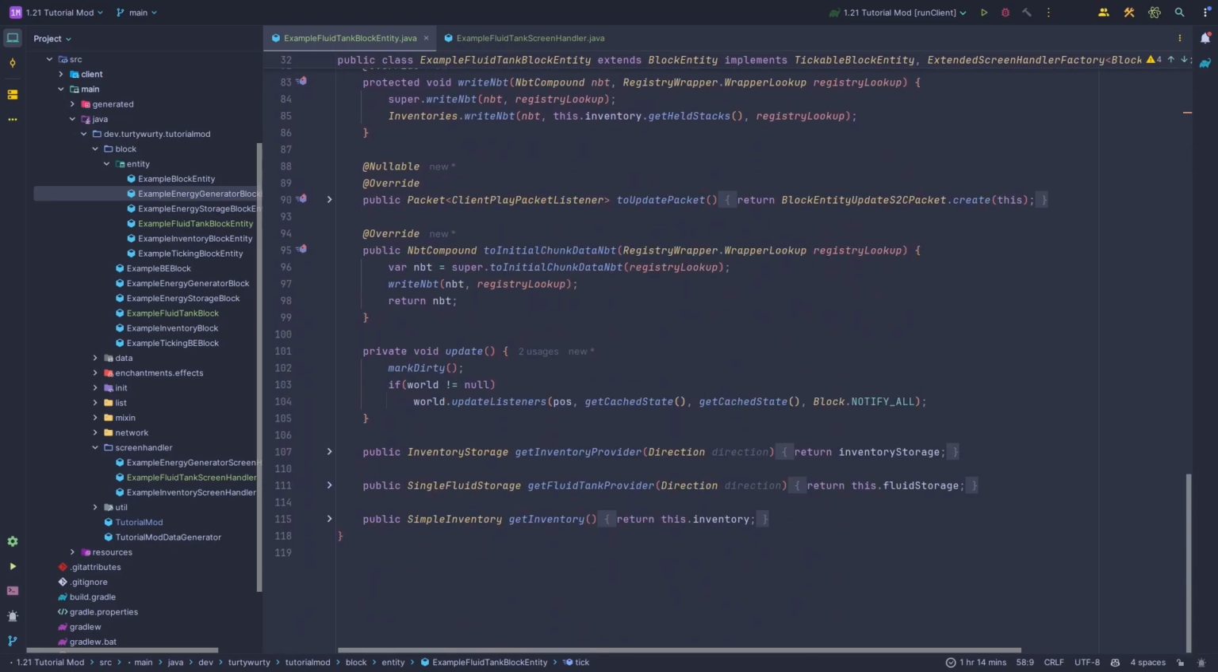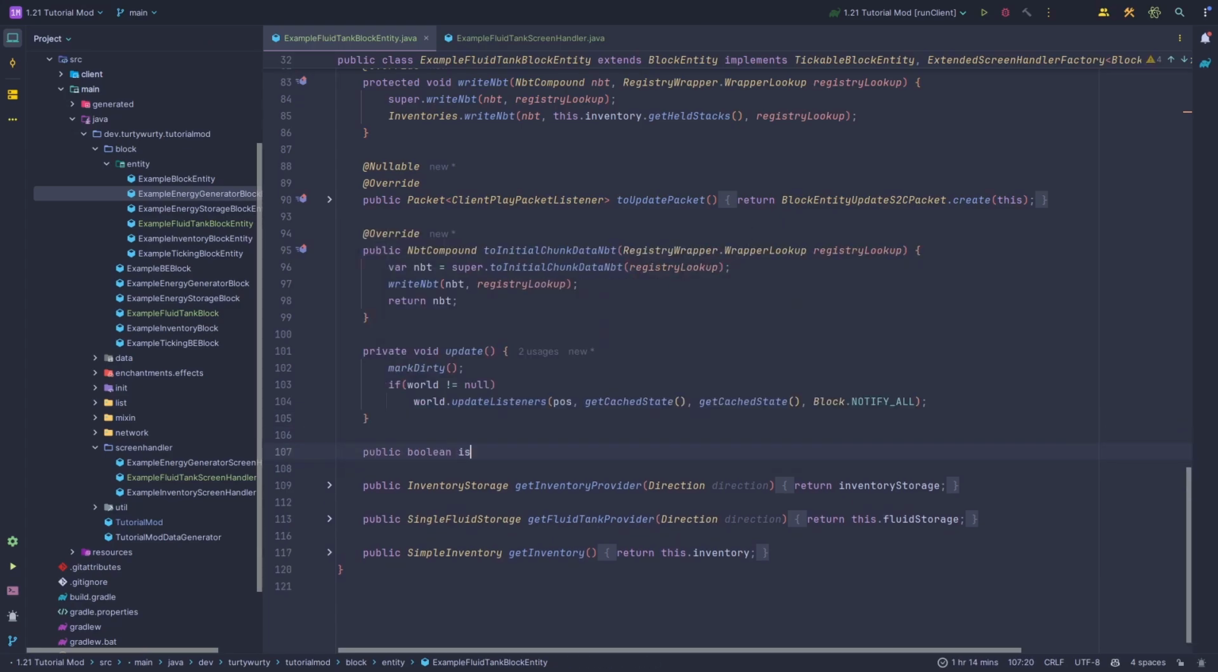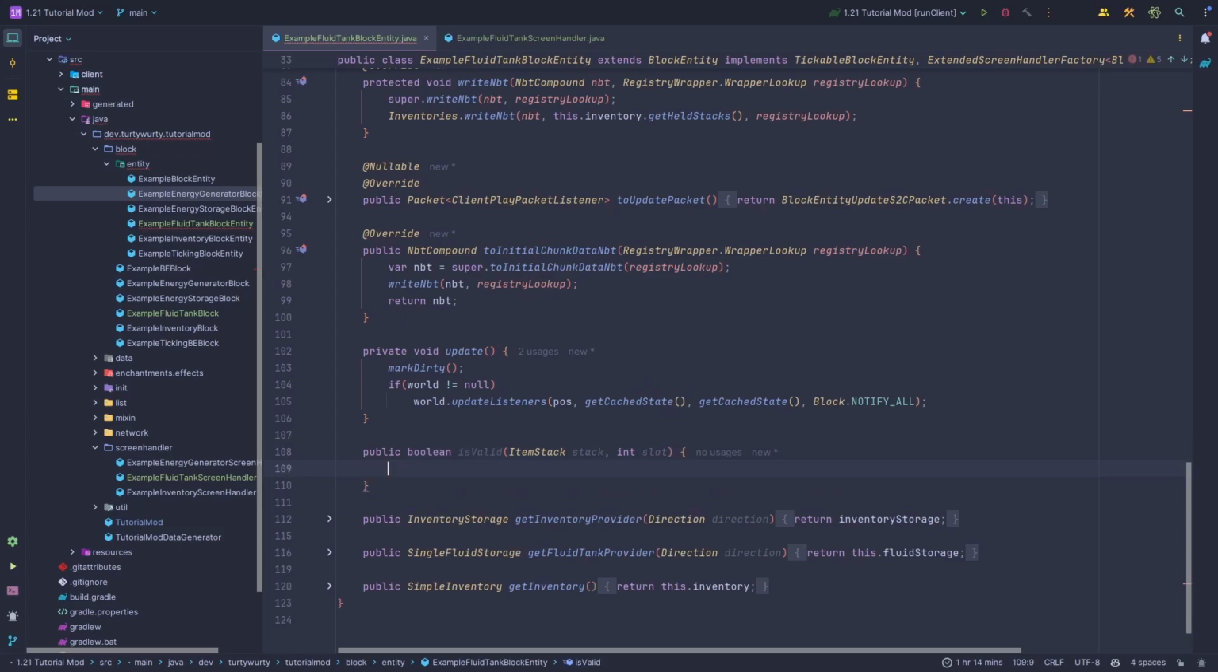So what we're going to go ahead and do is create a method that we can call to check if a specific item stack will be valid in our slot. So I'm just simply going to say public boolean isValid, and we're going to take in an ItemStack, and we're also going to take in an int slot. However, we're not going to do anything with the slot, so we'll just say if slot is not equal to 0, then we're going to return false because it's not valid, it can't be in our inventory.